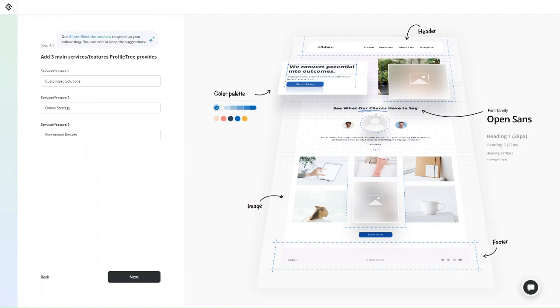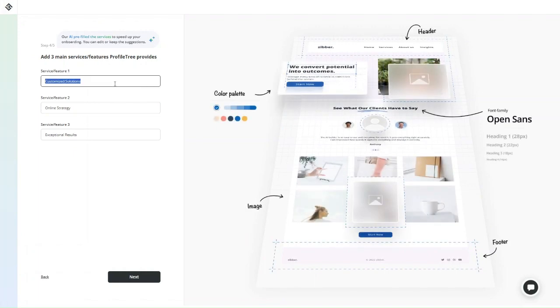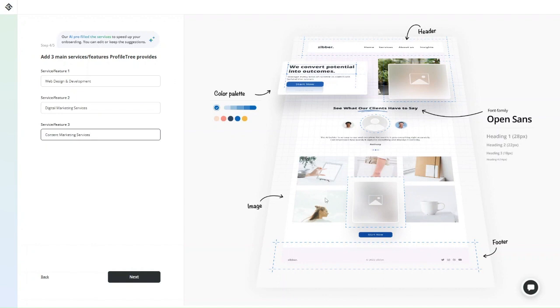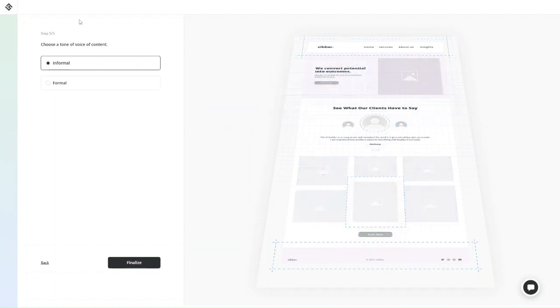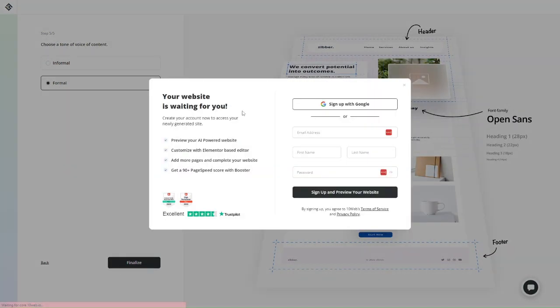And we are going to type in 3 main services that we can provide. And you just want to input all of the features that you may have, and the services that you want to offer. And this will all help the AI build a site that's completely unique to you with your content and your services. So choose a tone of voice for content, either informal or formal. We will stick with formal and just click Finalize.